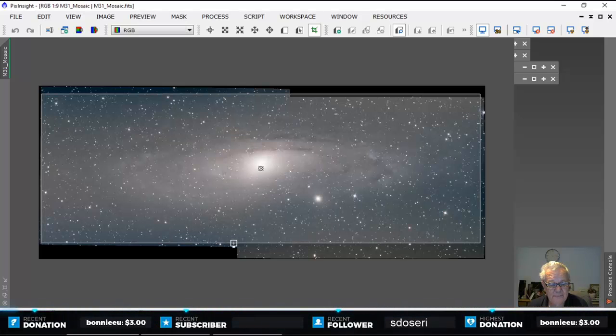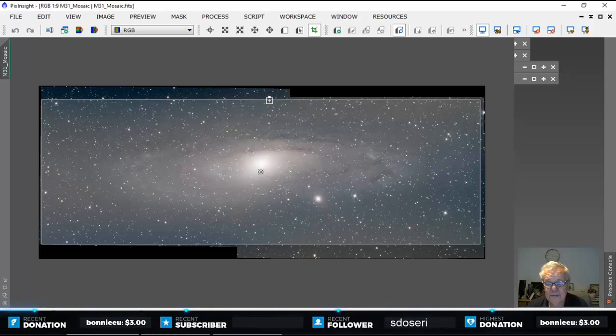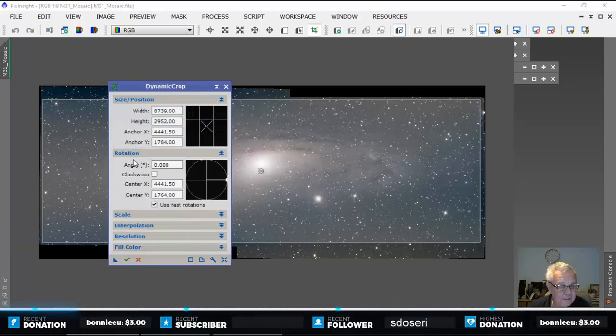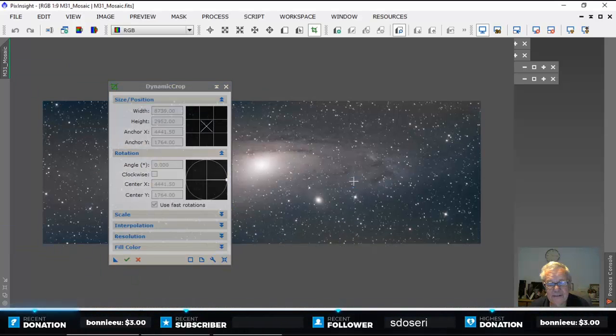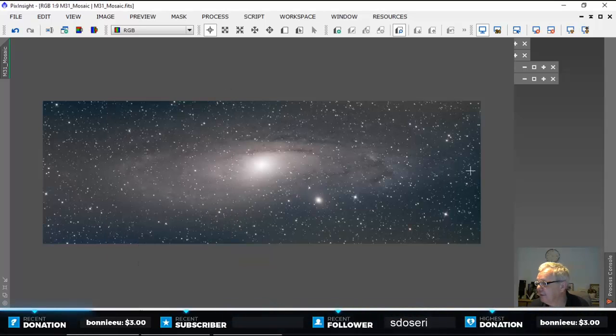I don't know if you're familiar with PixInsight. I'm just using a dynamic crop. Just pull out the wrap. There we get the tip box, and that's cropped it. So there's the M31 mosaic together.